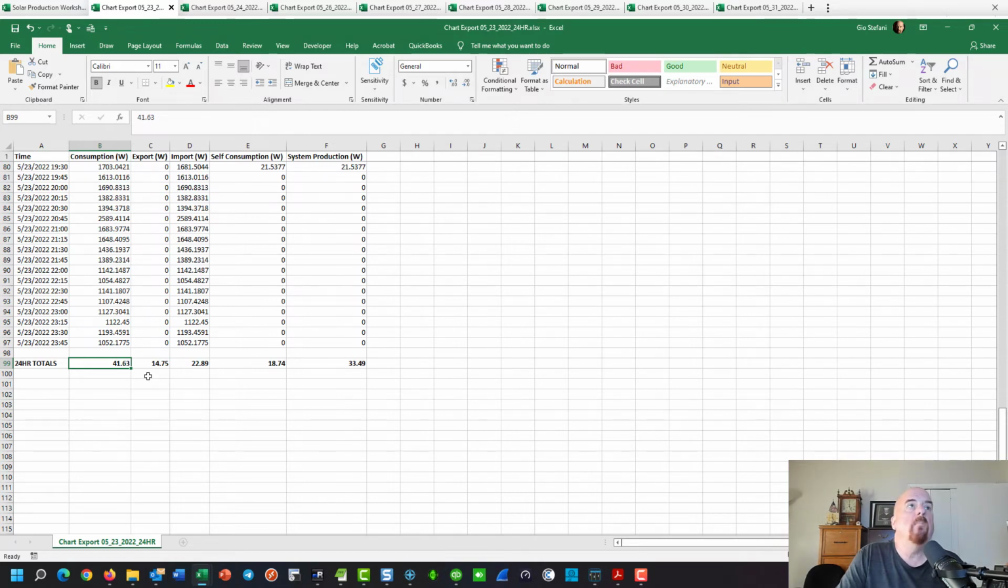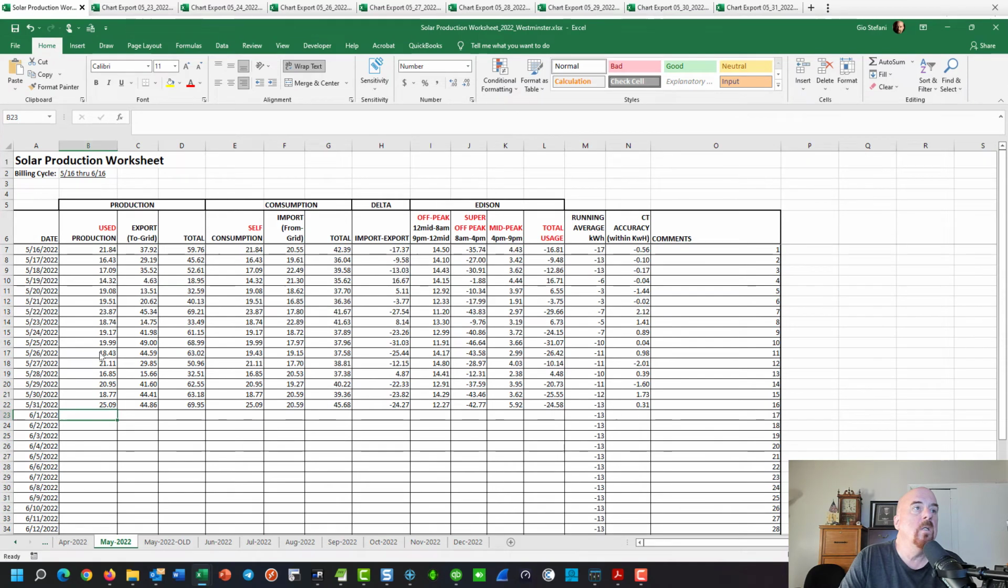And then once I get into here, I'm able to get these totals, like self-consumption, things of that nature. And then I come back over to my main chart and plug these values in over here. And once I do that and get all these values, it shows me a delta. Basically, what does it say I'm pushing back to the grid? And this is what it says I'm pushing back to the grid.